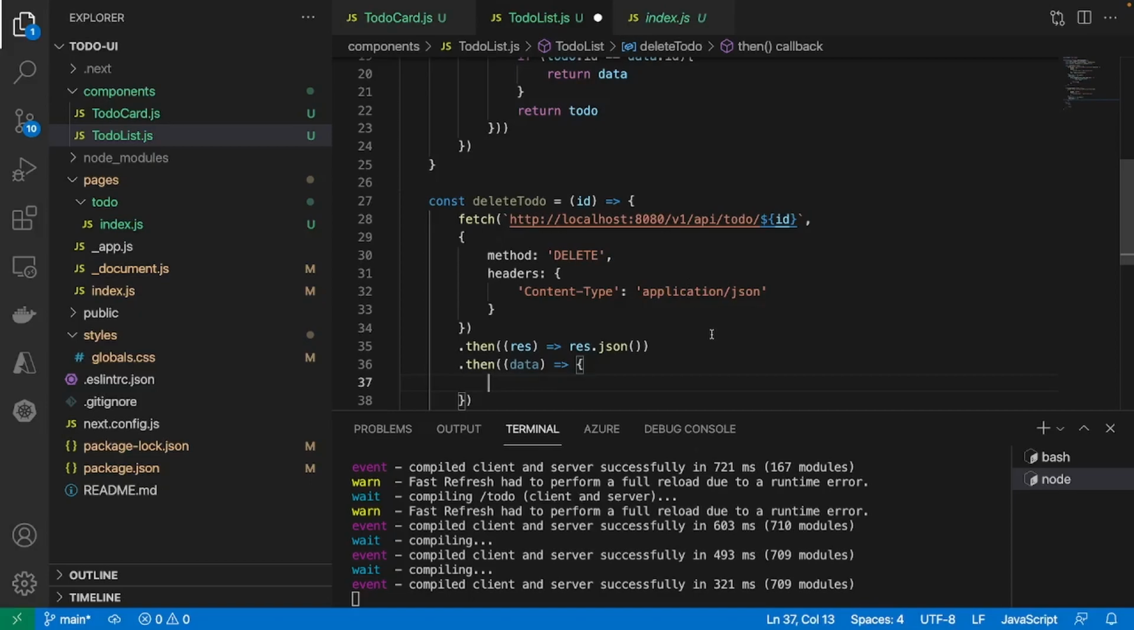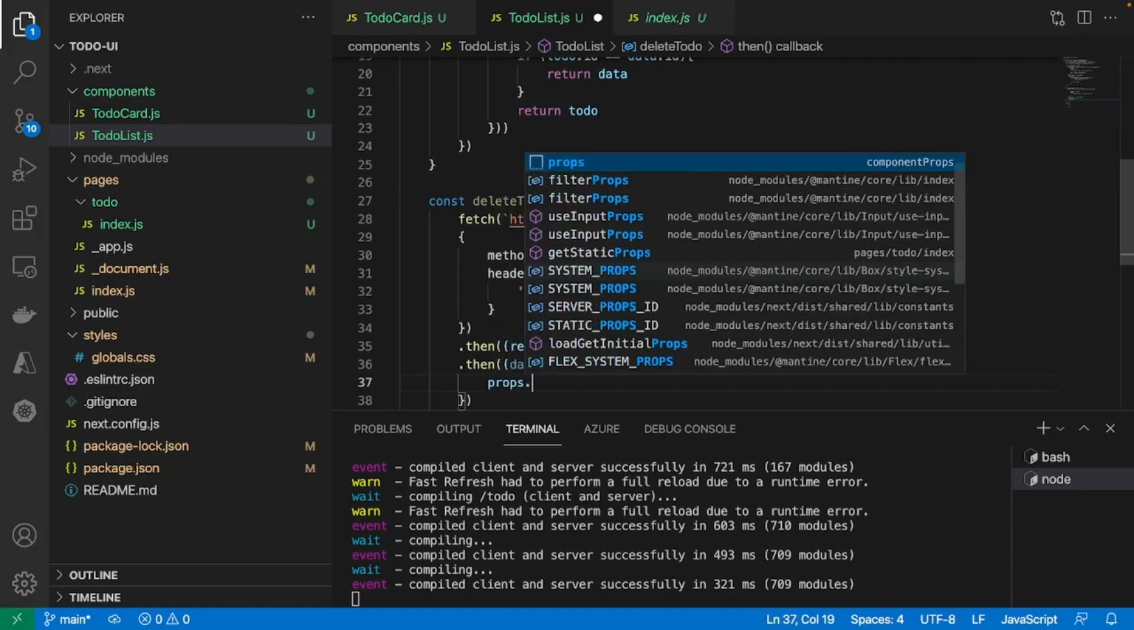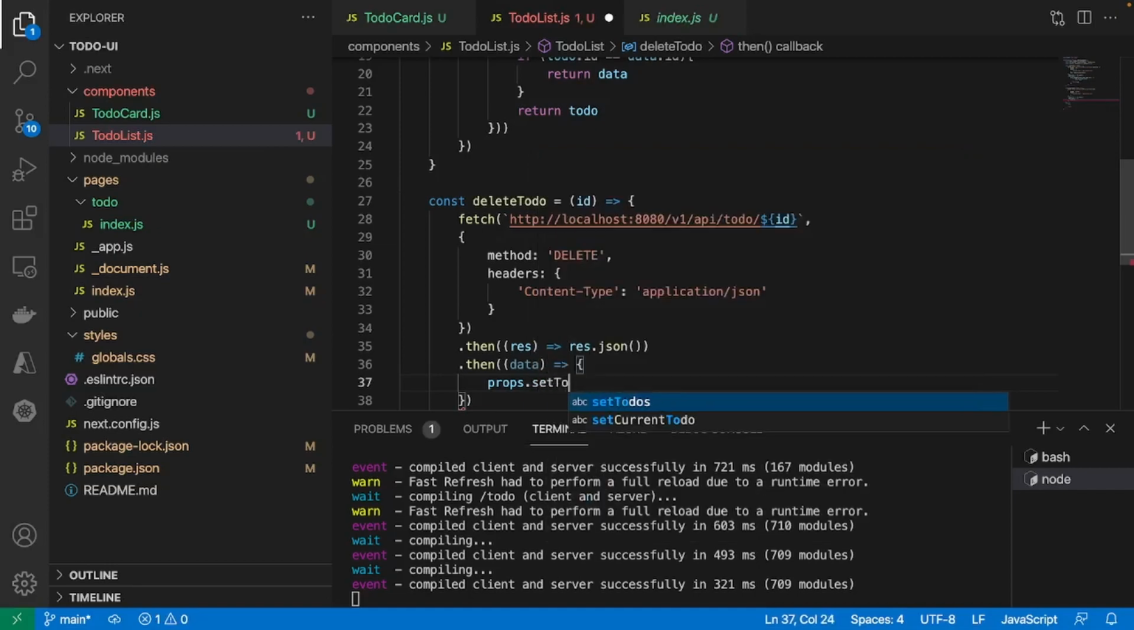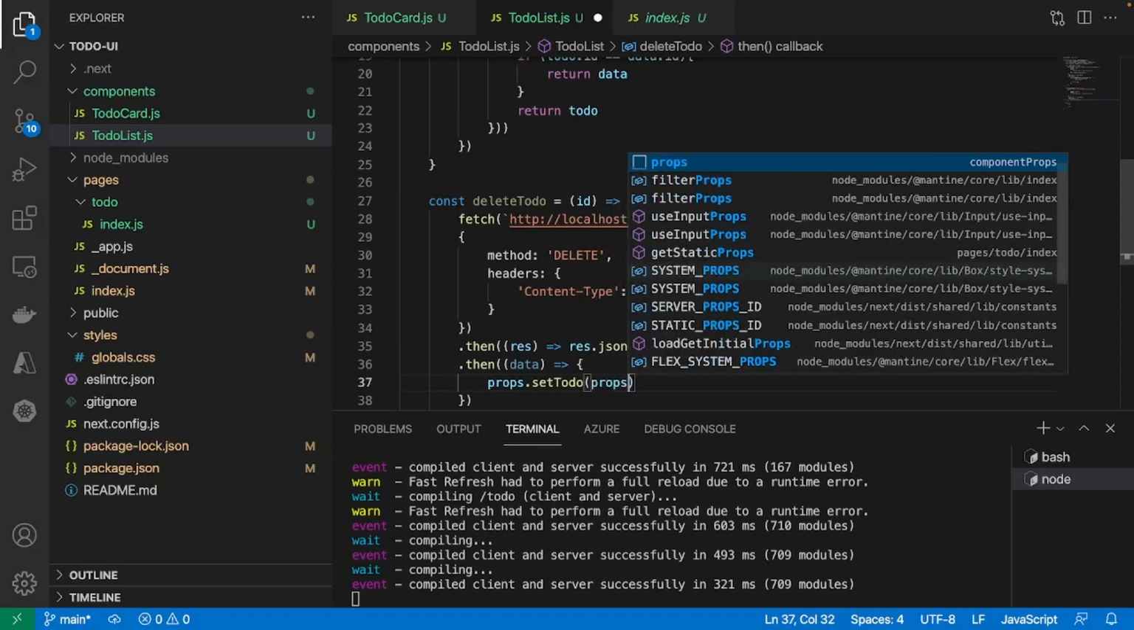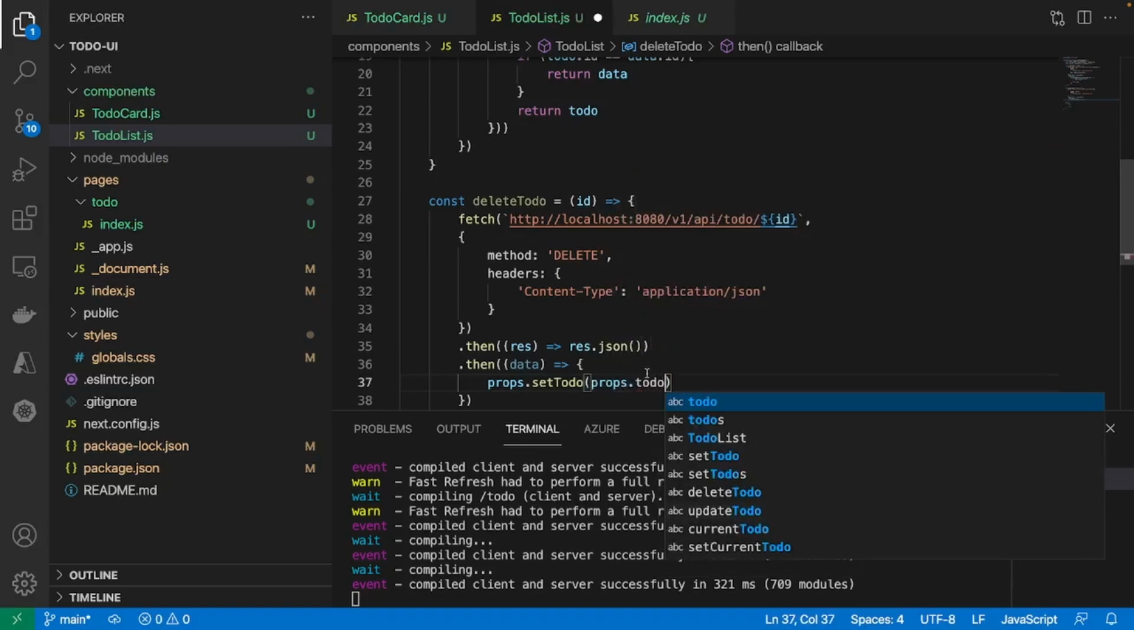So we got to make sure that we filter through it, make sure that it's not included in our new array, and then we'll use the set to-dos to provide the new array with the to-do that was deleted extracted from that array. So let's do that. So props.setToDo, and then what we're going to do is props.toDo, which is the array of to-dos.